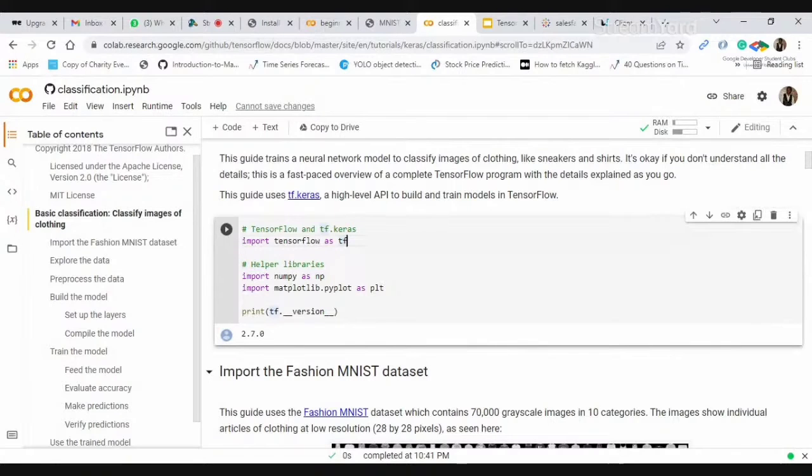We import TensorFlow as tf, and we import NumPy as np. NumPy is a module that helps us work with NumPy arrays. And of course, matplotlib.pyplot as plt. It is for visualization, in situations where we want to view our results. To run this, there are two ways.